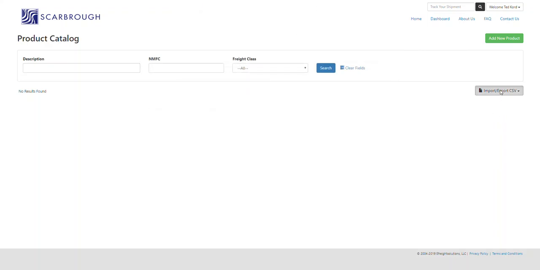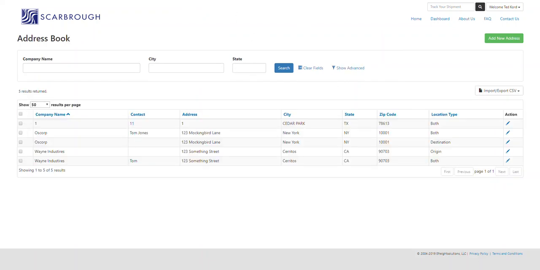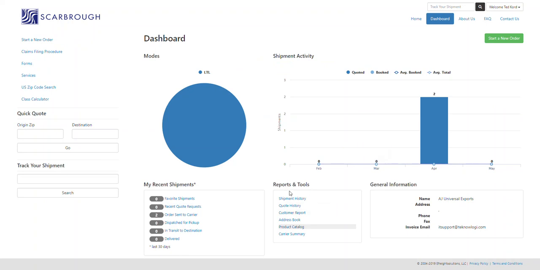Or you can click on Import Export CSV and import an Excel spreadsheet of commodities. So these are both available to you right in the customer portal. Always look at Reports and Tools to see updated features for you in the customer portal. But that's about it. That's how you quote, book, and track an order through the customer portal.